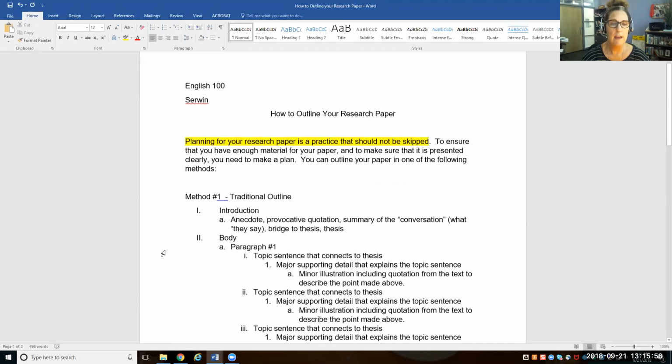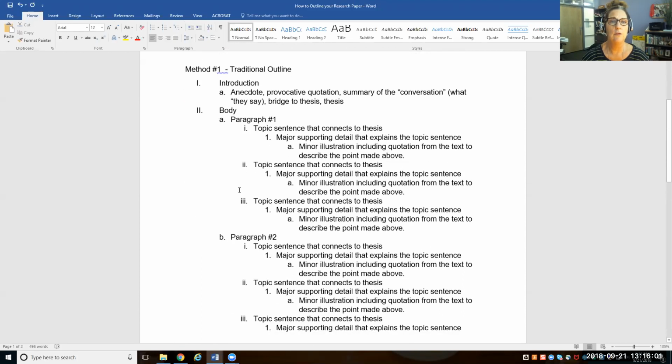So the first method is a traditional outline. You start with an introduction. An anecdote is a story, a provocative quotation, summary of the conversation. This is what the experts say about the topic. A bridge to the thesis, which is basically a statement that tells your audience, this is all true about this topic, and therefore we should, or people should, or whatever it is that you come up with. It's important to understand the facts, whatever your thesis is.